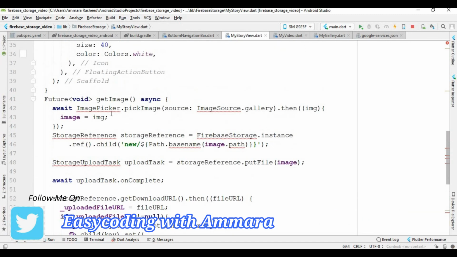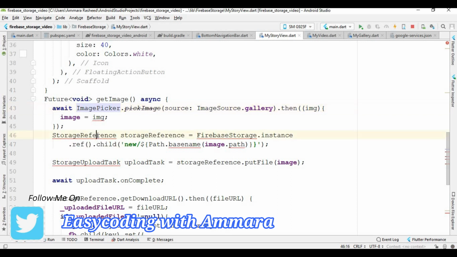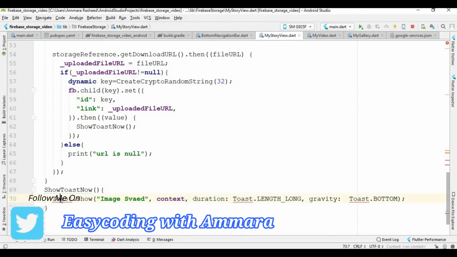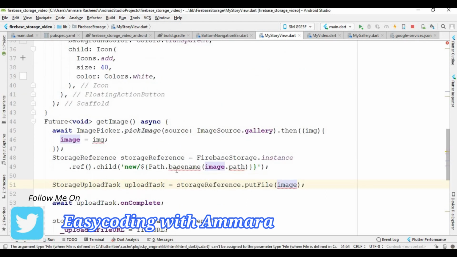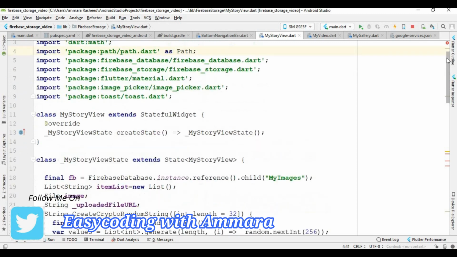And now click on this Alt Enter, because I already included the image picker library. So import. After that, click on this. I also included the library for the Firebase storage, so import it, and scroll down and import a library for the toast. And for this base name, write this package here, include this.